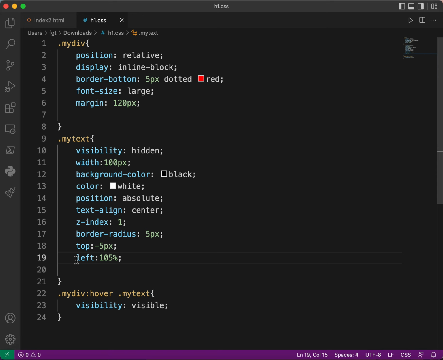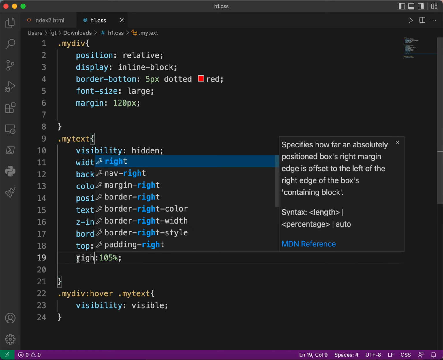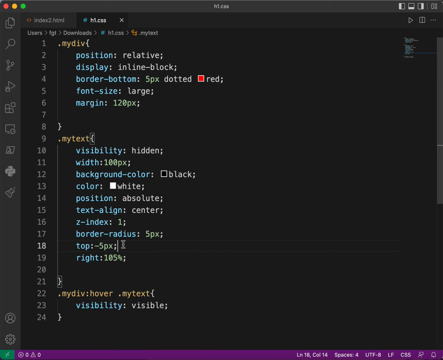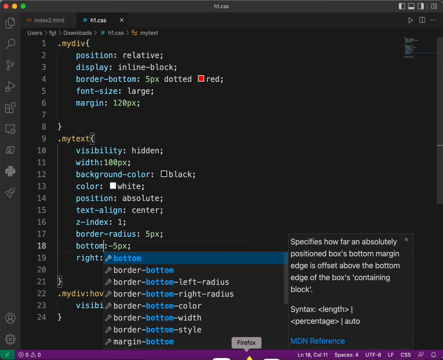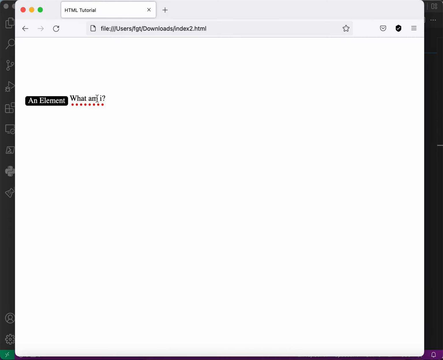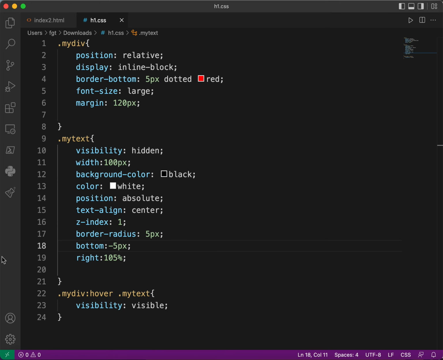We can also say here, for example, right, and save. Let's say here, for example, bottom like this. Let's go back, refresh. All right, see, this is our text. Okay, it's from the right, but right now it took 5 pixels from the bottom. Let's see what else. We can also add, for example, from the bottom, from the top, for example, and so on.